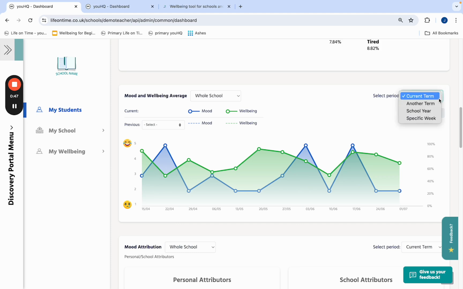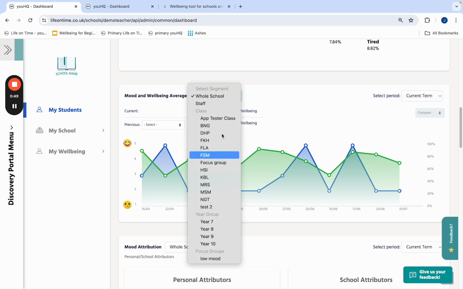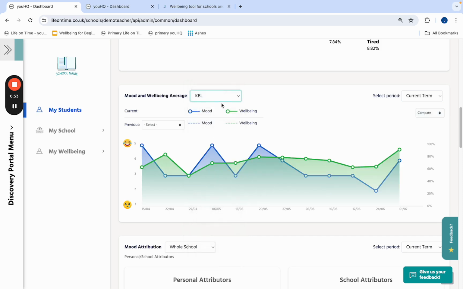You might want to look at whole school, or if you're an administrator you can look at your different year groups. If you're a class teacher you'll just see your class, so then yours will just show your class data.